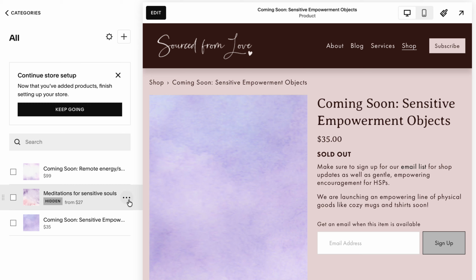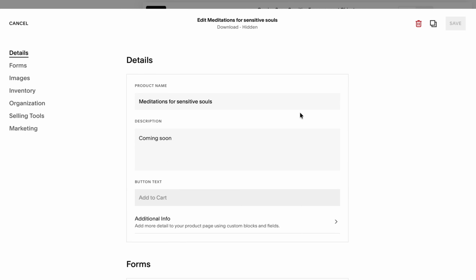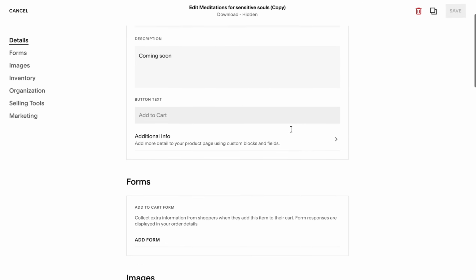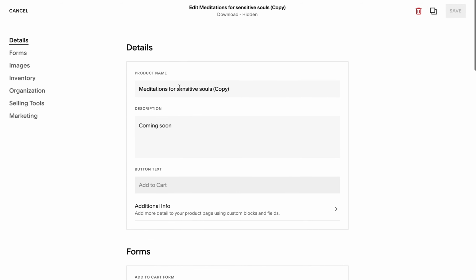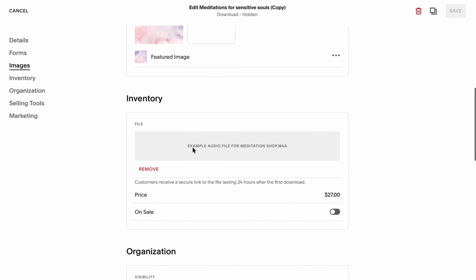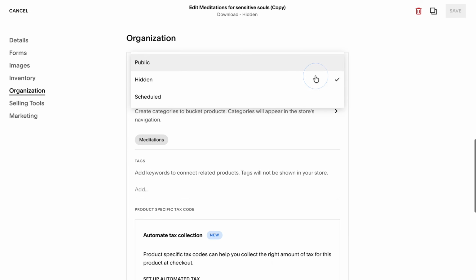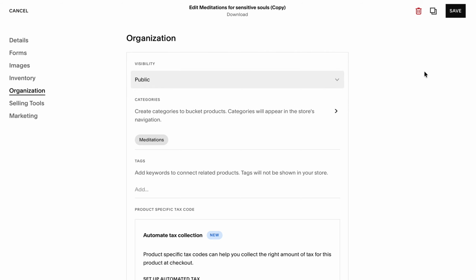Okay, and then if, say you have multiple meditations and you want to make each separate meditation available for purchase, I would recommend duplicating this product. Actually, I can duplicate one right now for you. Duplicate, and then it will have a new one for you. You'd have to add a new audio file, add a different name, different description, add a different audio file, and change the price if you need to, and then publish that one, make it public if you'd like.